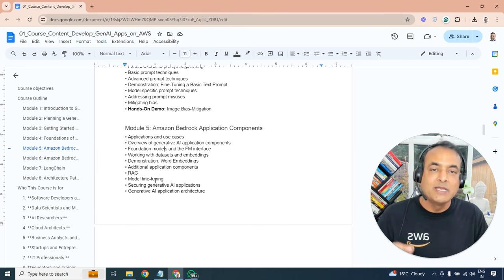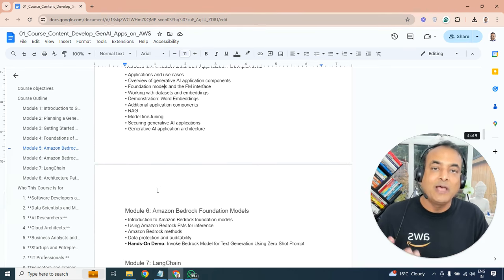We'll be talking about that, as well as how do you fine tune a model. We'll be looking at that as well, including how do you secure. Security is an important point, and that can set you apart from a normal generative AI engineer. So how do you secure that generative AI application, and how does generative application architecture look like?